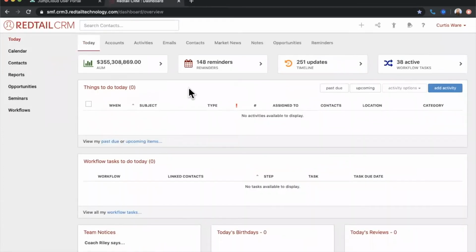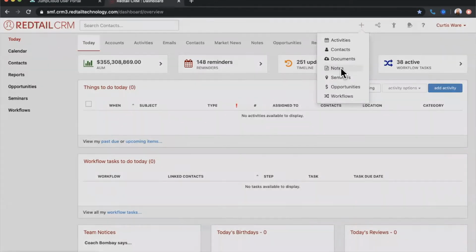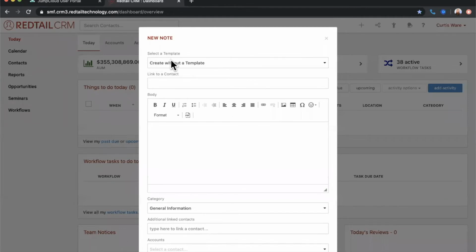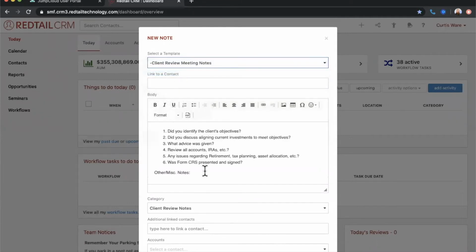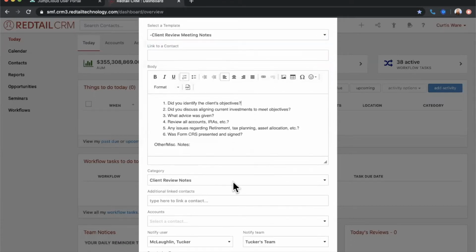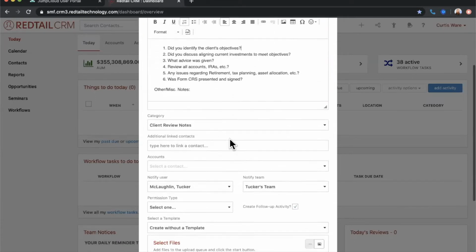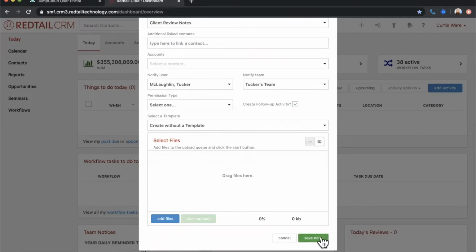Now, how that actually comes into play is if I go back to the today page, anytime I want to use that note template, I first have to make a note. So if I go to the plus sign in the top right-hand corner, then choose notes, the very first item I'm going to get is create without a template, but I can choose my available templates like the client review meeting notes, and it fills it out for me. Now I can then just fill out this actual note with the remaining information. I can change anything I want to, override the template, and then when I'm done, I can hit save.